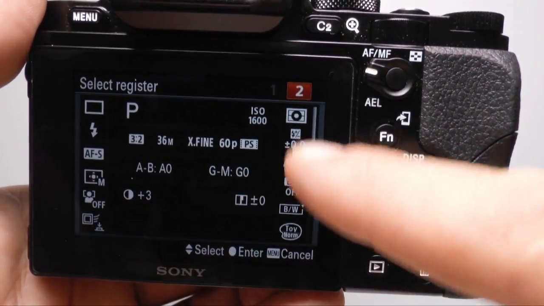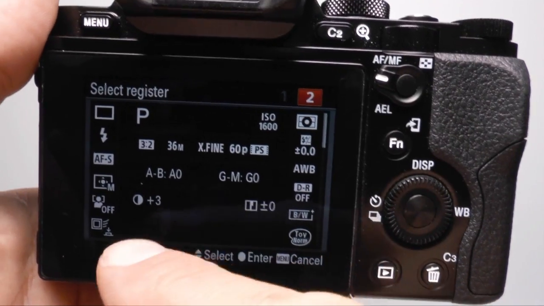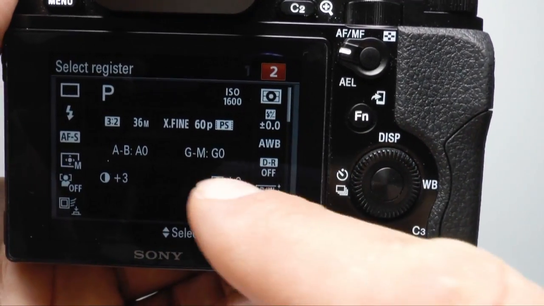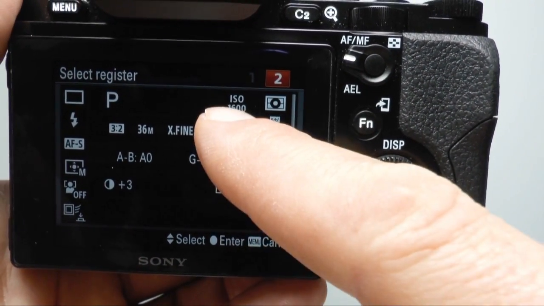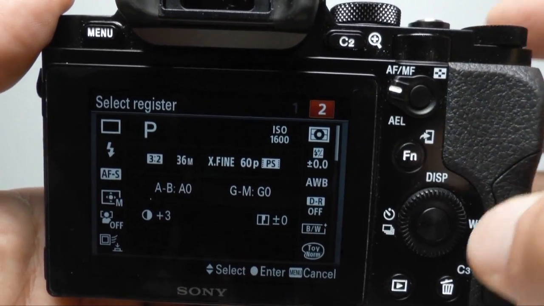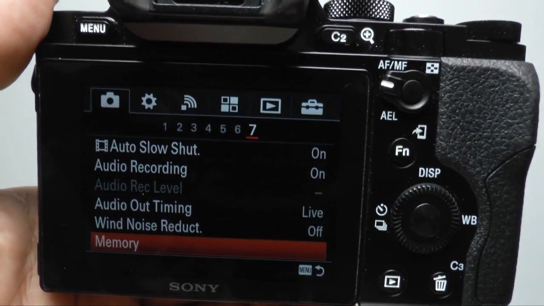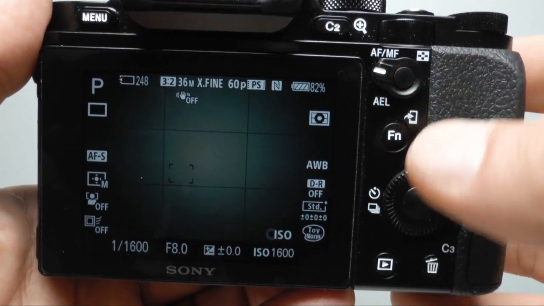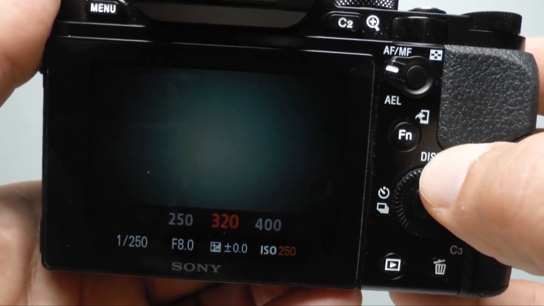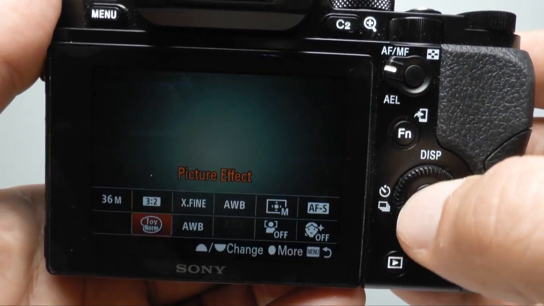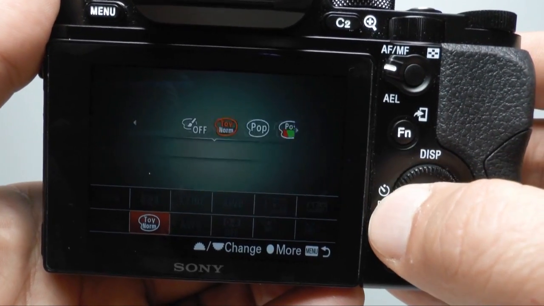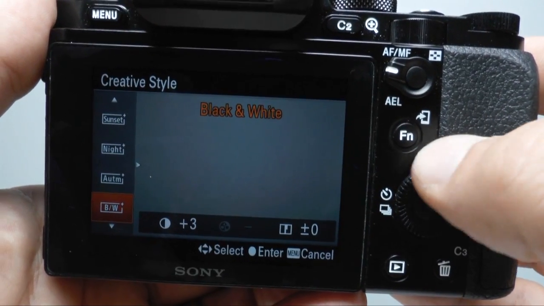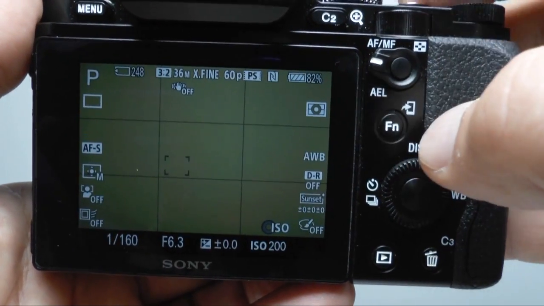Here again you see the different settings you have made. Here we have the black and white mode, we have the toy normal, and so on. We have the ISO setting of 1600 here, and if you want to put it on 2, just press OK and now it's on memory 2. And to show you that it is working, I change the ISO setting back to 200. I go here to off, and I use the sunset mode, okay, and these are the settings.